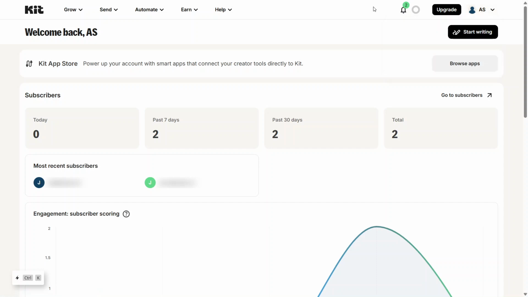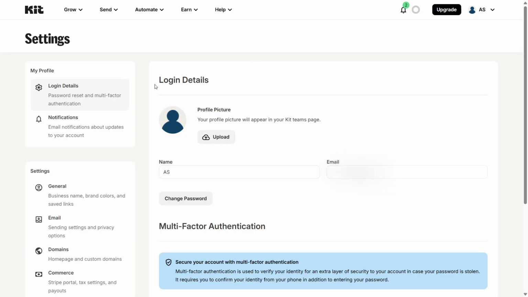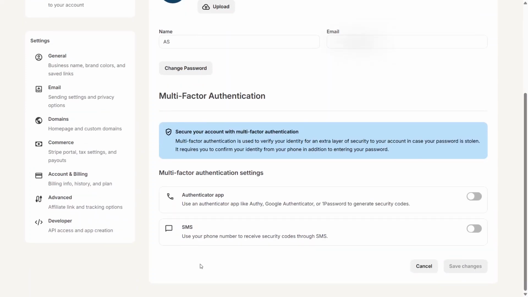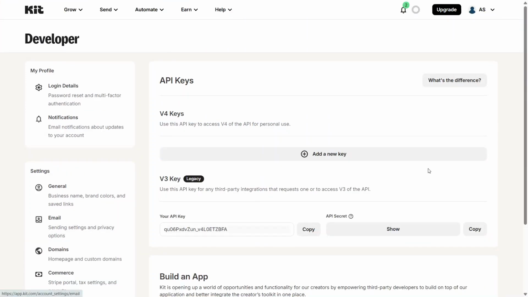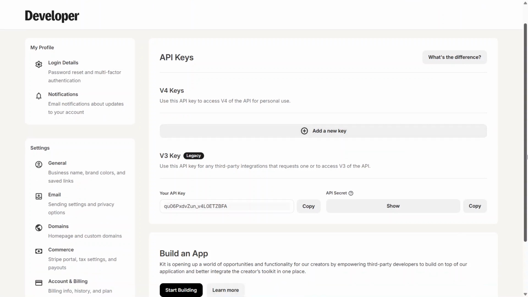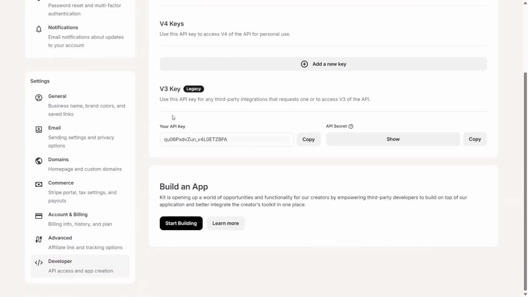On this page, focus your attention on the menu running down the left-hand side. In that left sidebar, look for the section called Developer and click it. Inside the Developer section, you'll see a box showing your API details. There will be a label for your API key, and just below that, a field containing a long string of characters. This is your ConvertKit API key.